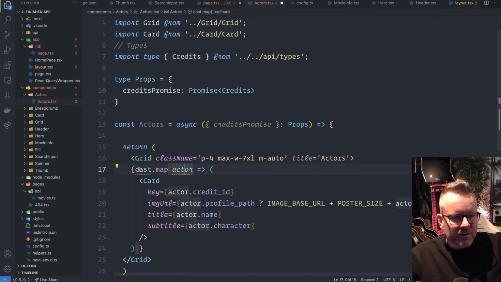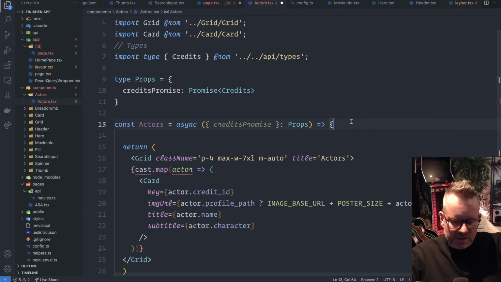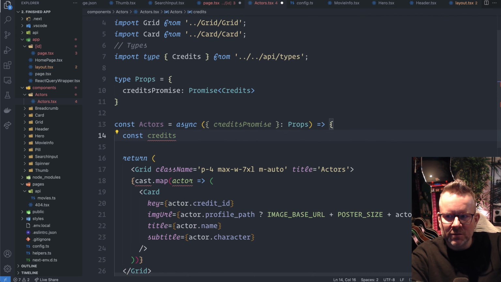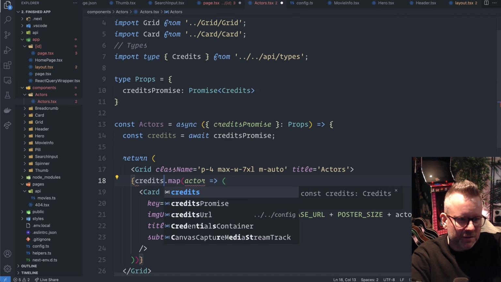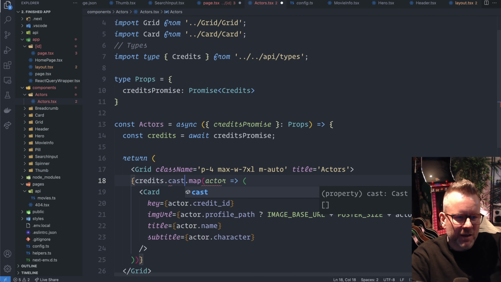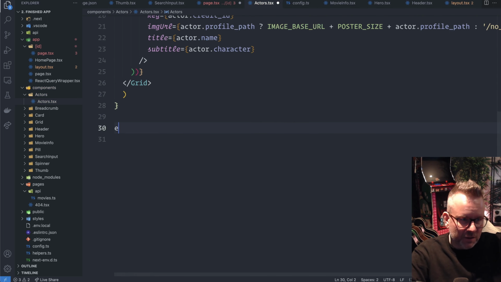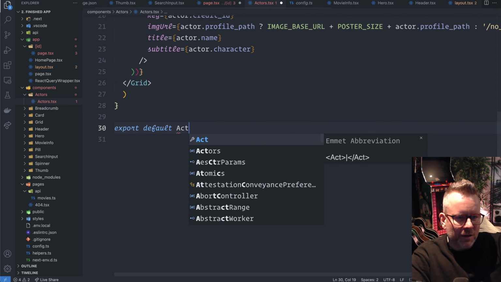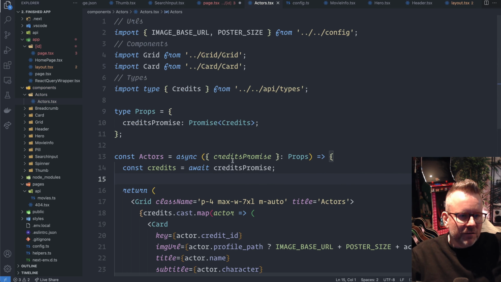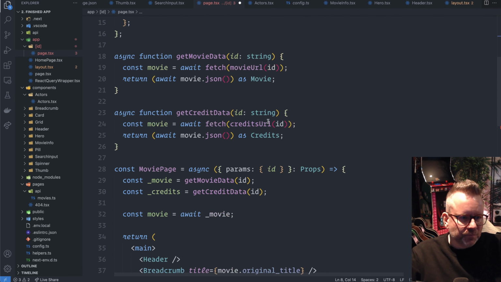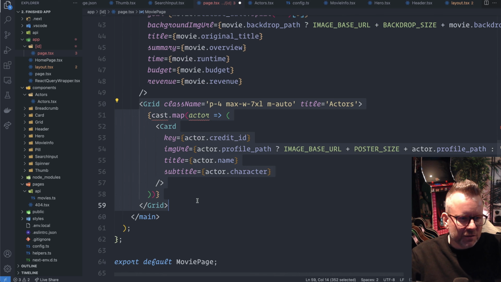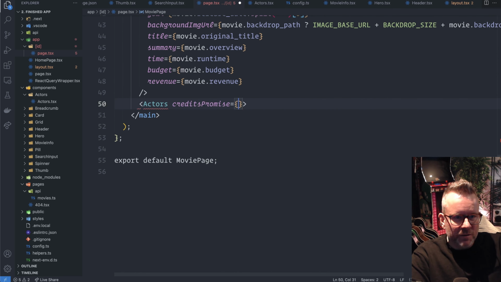So we have the Grid, we have the Card, and it's complaining here now because we're going to use the credits instead here. But first we have to resolve the promise. credits, await creditsPromise. And instead of the cast here, we have the credits. And from the credits, we have the .cast. Then we need to export default Actors. Like that, save it, go back to the page, and we import this component, Actors. And instead of this stuff here, we use the Actors component because it's the same. And we have the creditsPromise, and it's going to be the _credits.